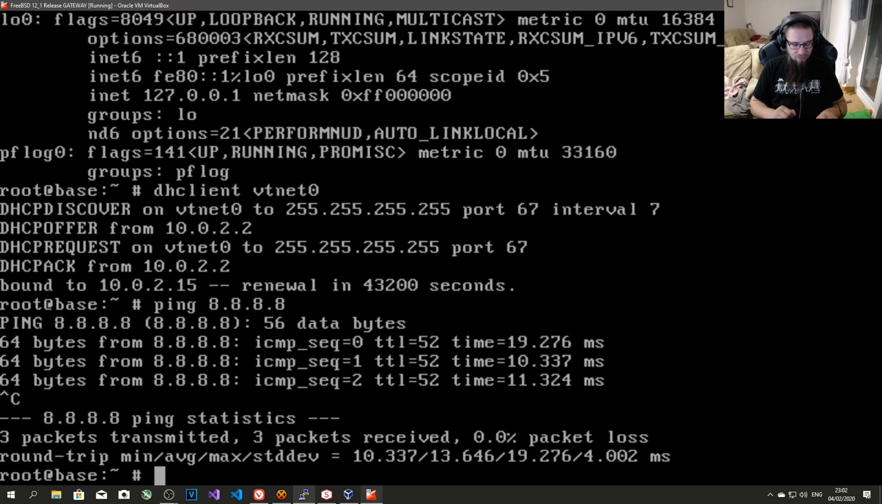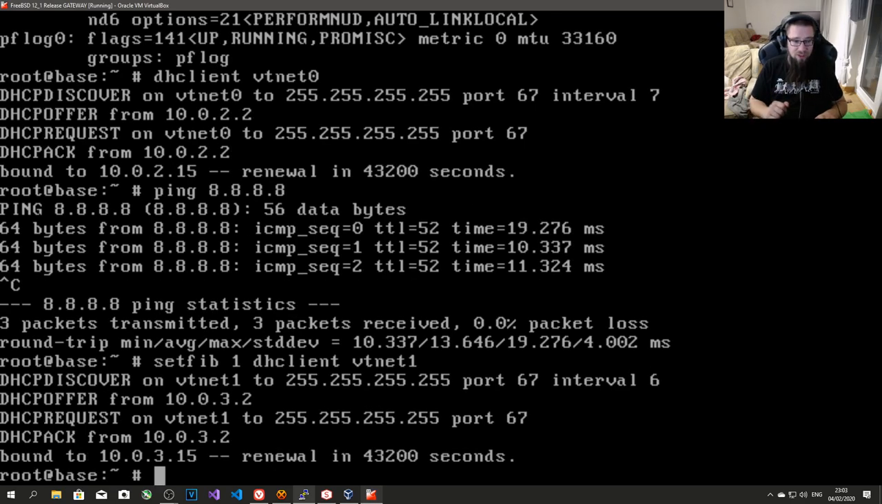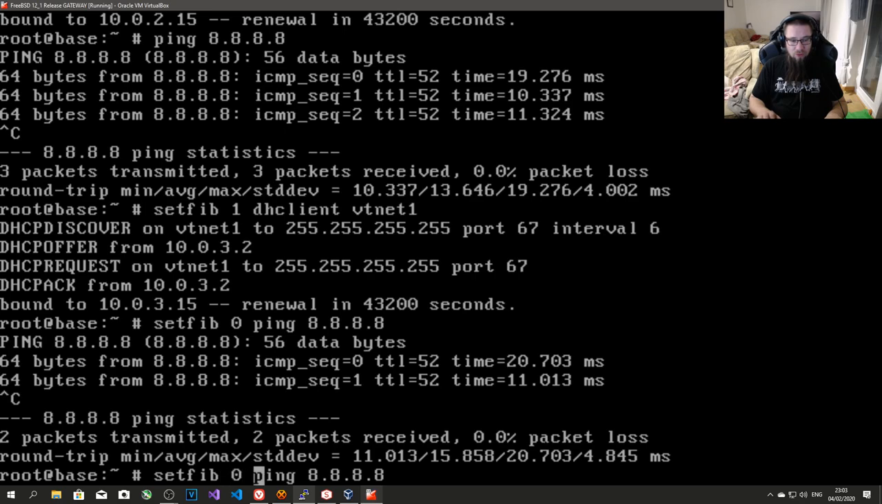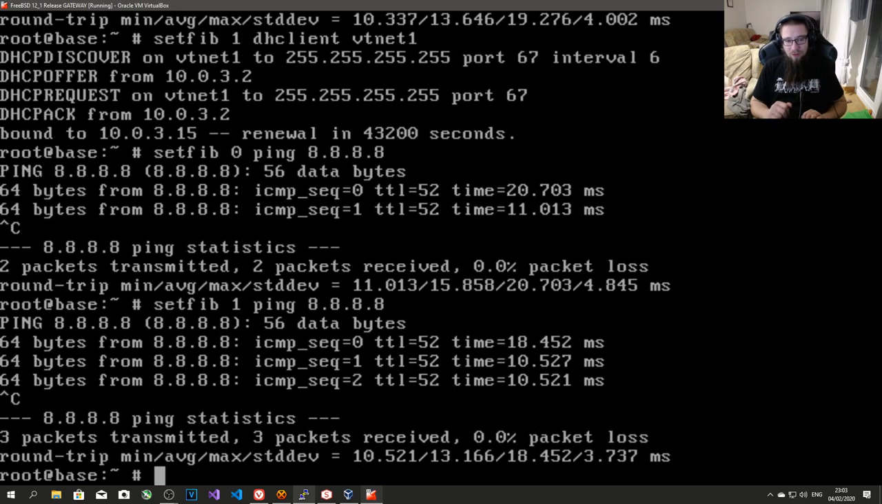A little interesting point here, because this video is now coming to an end since I've shown the base system being created. But if I was to do a setfib 1 dhclient vtnet1, you can see that I've got a different IP range, 10.0.3 rather than 10.0.2. I could now use the different gateways by just using the setfib command, and that one would be using the first network adapter vtnet0, and this one, setfib 1, would be using the other NAT gateway. And basically that's how fibs kind of work.